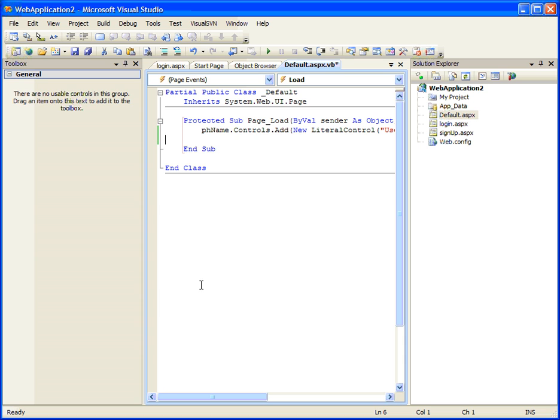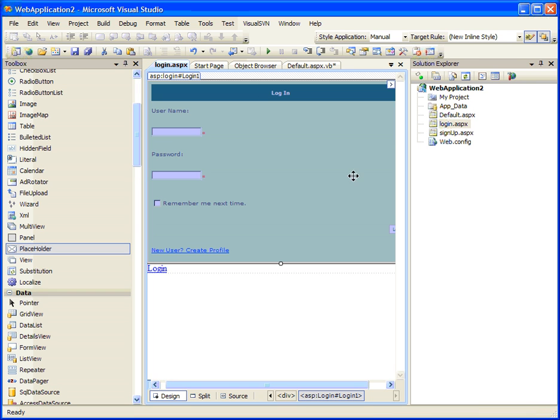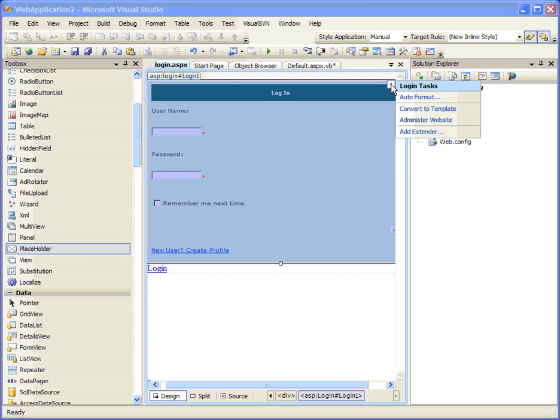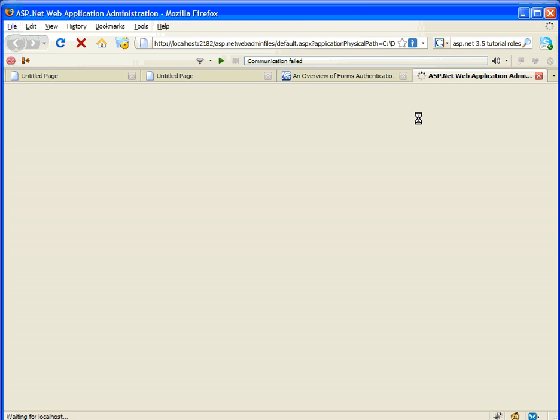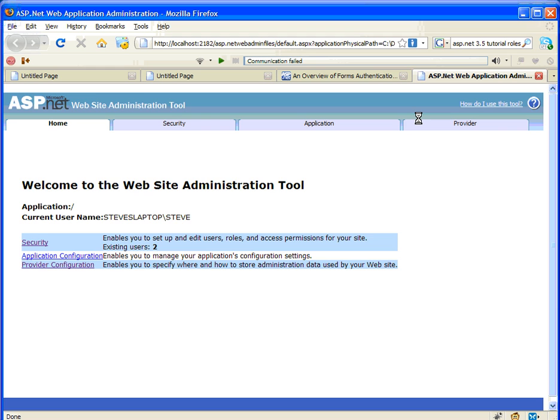Okay, so the way we can do that is if we click on the login component. If you click on the login component and you see the little arrow symbol at the top there, it brings up a little menu which has the option Administer Website. This is very useful and interesting because if I click on Administer Website, it brings up an ASP page which allows you to configure the site that you're creating here.